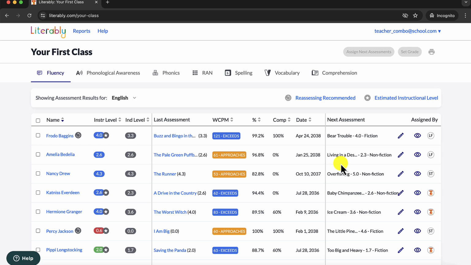And if there's a student who was not recommended for reassessment and you feel that they would benefit from taking another Literably assessment and you having that additional data, it's perfectly fine to do so. Within each assessment round in Literably, we encourage you to assess and reassess your students until you feel confident that you found their levels and can make instructional next steps based on the data you have. So one assessment round does not necessarily equal just one assessment per student.